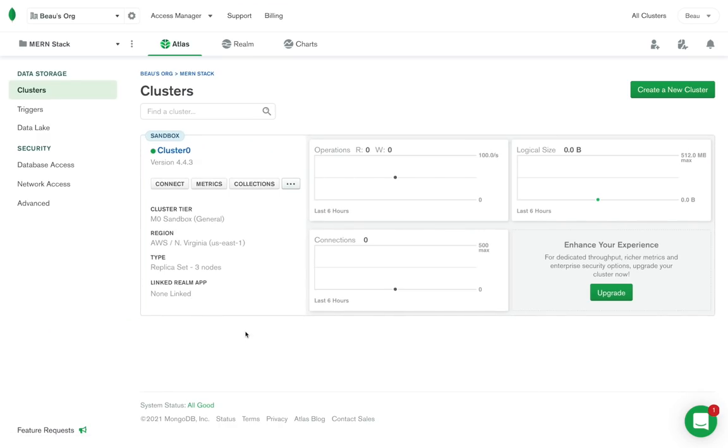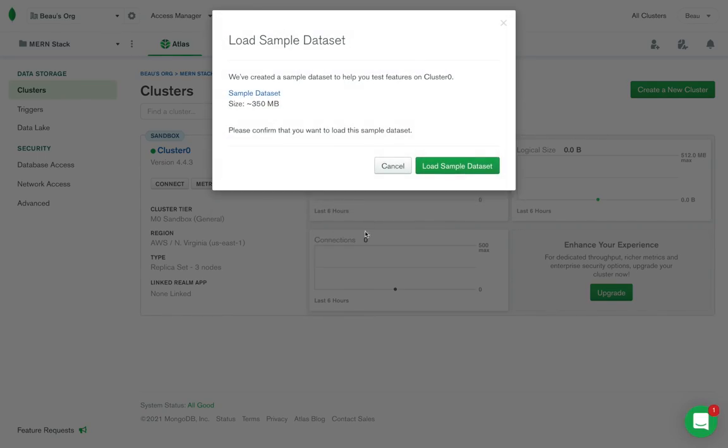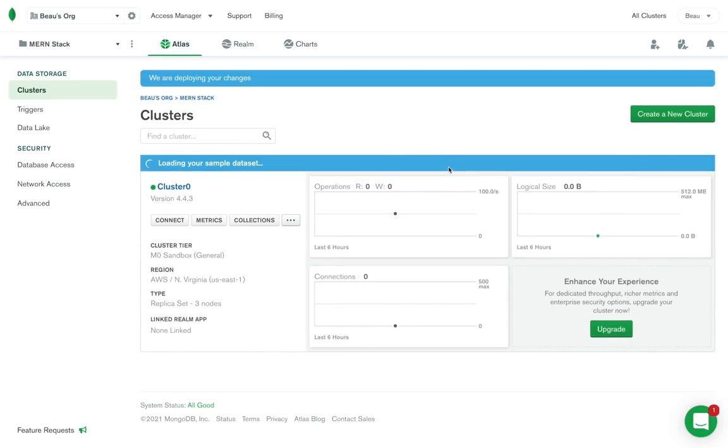And now we'll add sample data to the database. One thing great about MongoDB Atlas is that when you're creating a demo app or you're just trying things out, there's a lot of sample data you can just use, so you don't have to do all this work of finding your own sample data. So I'm going to click these three dots here and go to load sample data set, and then load sample data set. And this is actually going to create a bunch of different data sets right within our cluster.